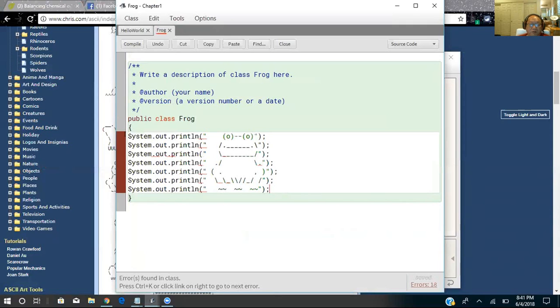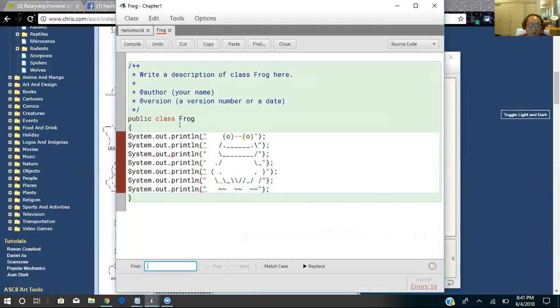Now, the next thing you will do is move your cursor to the public class frog. Put the cursor there. Now you hit Control F. Control F. Yeah. Right here, you hit backslash. Hit the backslash. Yeah, and then we hit replace.